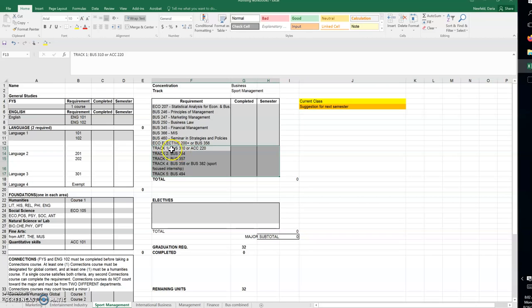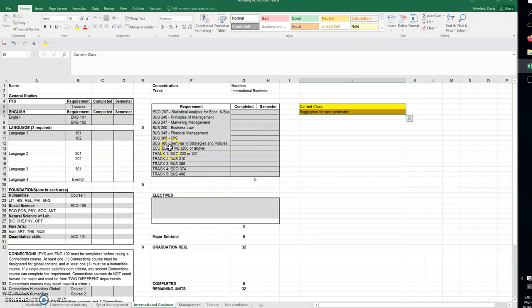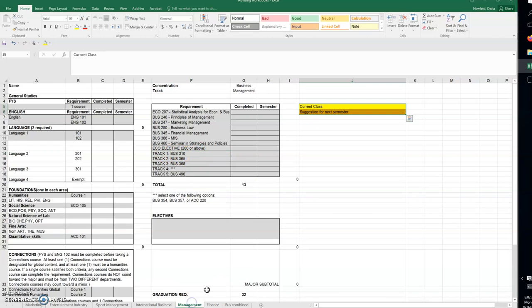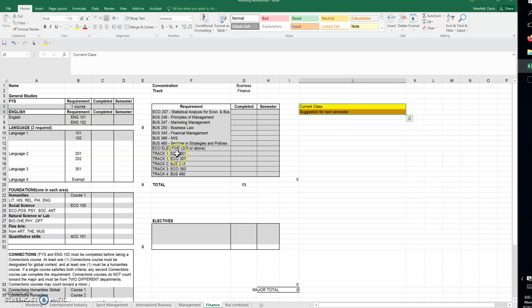Now note for sports management, instead of having an options, it just lists options within the track. So track 1, or track option 1, you can take either business 210 or accounting 220. You can take either a general internship or a sports management focused internship. Okay? For the international business track, again, you have one either or that is just designated within that track. If we go over here for management, you have the stars, which means you can take one of these 3 courses. For finance, they're all laid out for you.